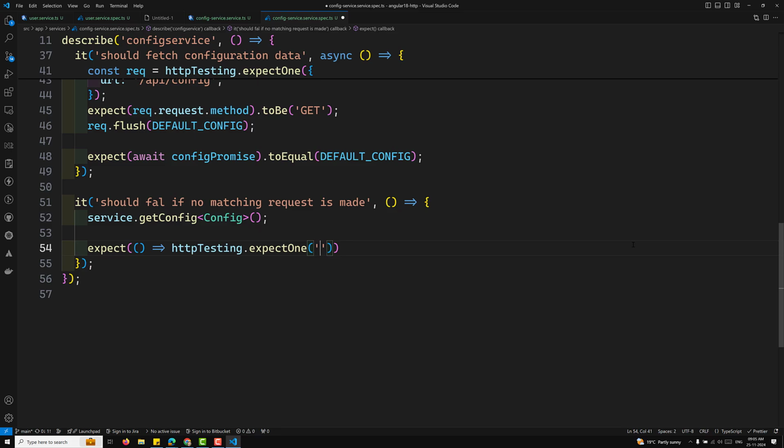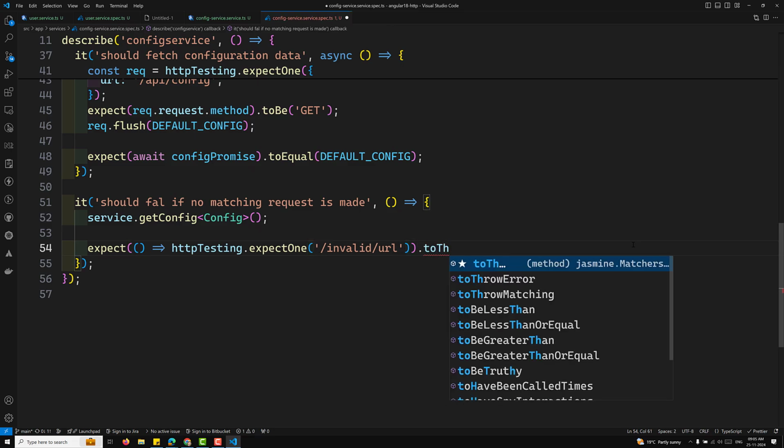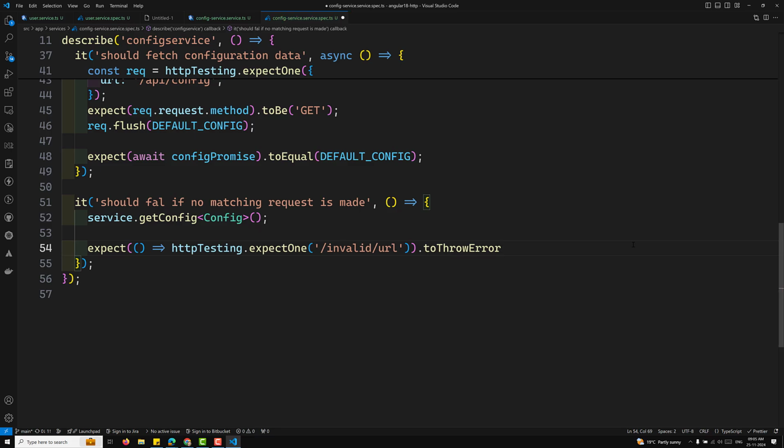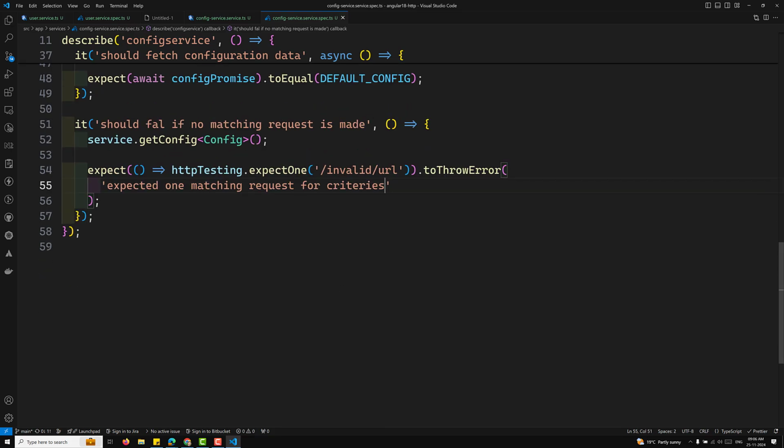and here we will be having dot API or invalid slash URL. So this is the method I am calling, and here we need to check that it throws an error. So it should throw an error. Expected one matching. So you can write it whatever you want. Expected one matching request for criteria. That's it. So this is how we will be checking the thing.